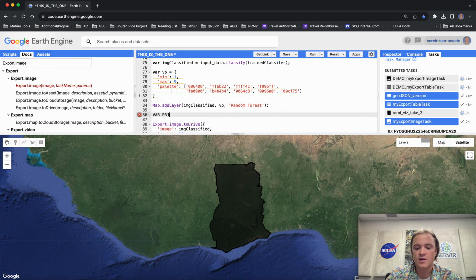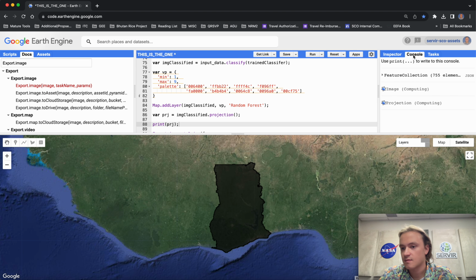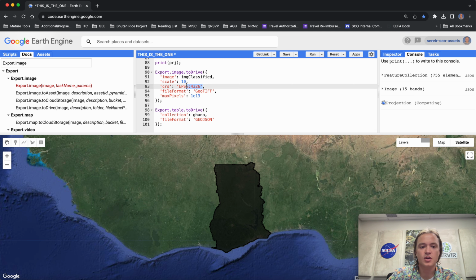So I can just make a variable called PRJ and set it equal to the projection of that image with empty parentheses. And then when I print that to the console, it will show me what my projection is. Again, it will take a while to run, so we'll come back to it later. But that's how you're going to find out what your projection code is to give to the CRS parameter when you're exporting your image to Drive.